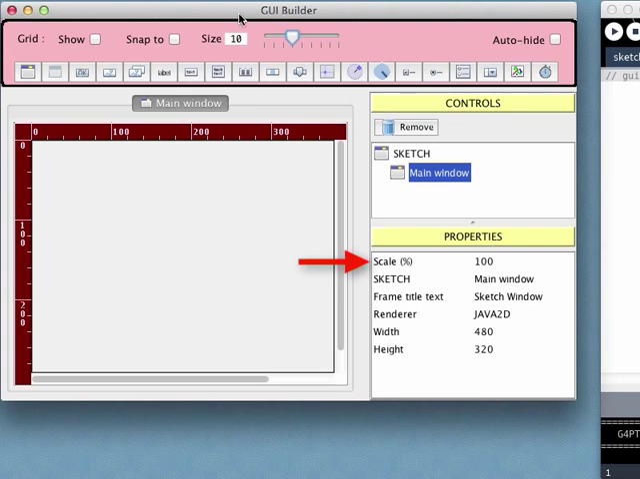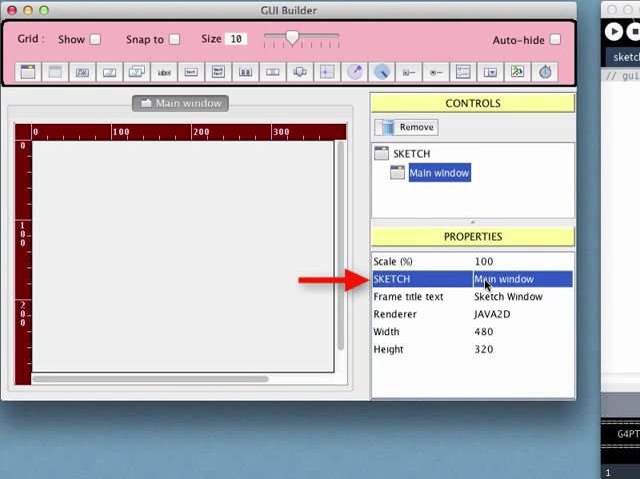The first property, Scale, simply changes the drawing scale in the form view. This is useful when creating GUIs for small or very large windows, but it has no effect on the actual sketch. If you click on the Sketch property, you will see it is highlighted in blue. This indicates that this property is not editable. The next property is the text that will appear in the title bar of our sketch window. Let's change it now.